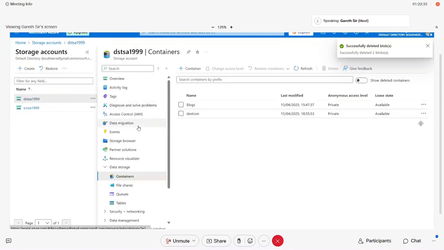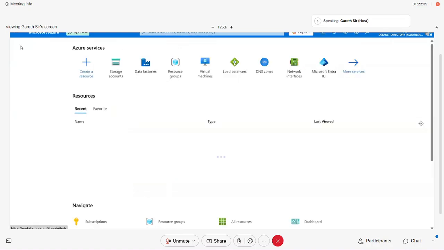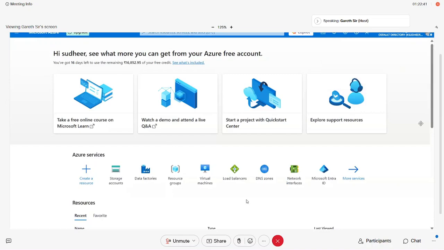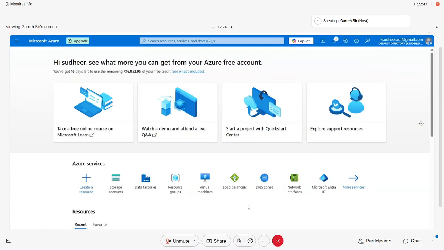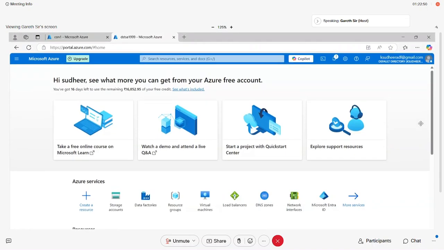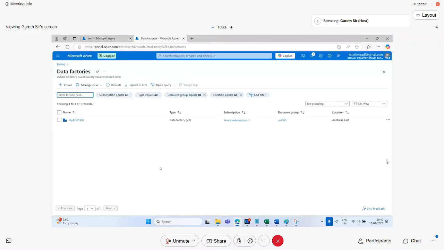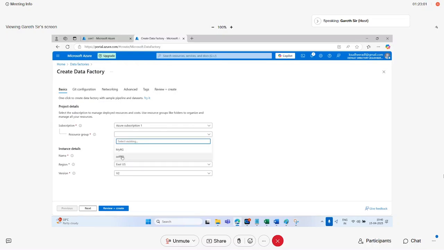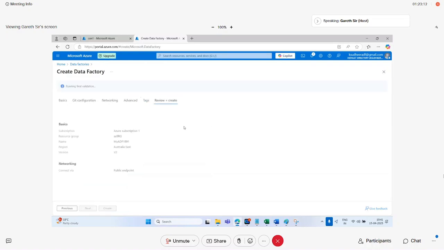This is done. Next, source is what? My GitHub. So there is no need for me to get ready with the source system. The source system is already a GitHub website, so I'll pick the files directly from that website. I'll go for the ADF creation. So I'll create a new ADF. I'll say here my ADF 1991. I'll go with Australia East. I'll go ahead and create the ADF.